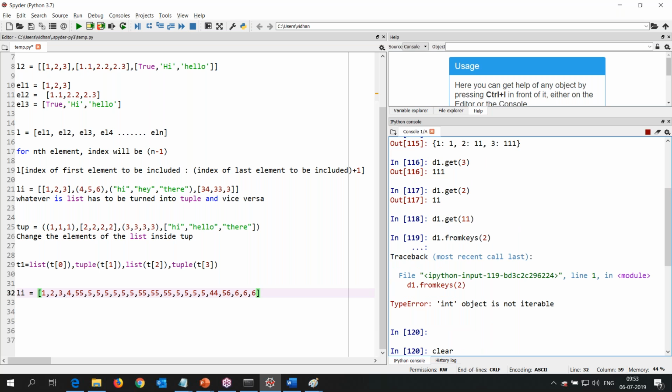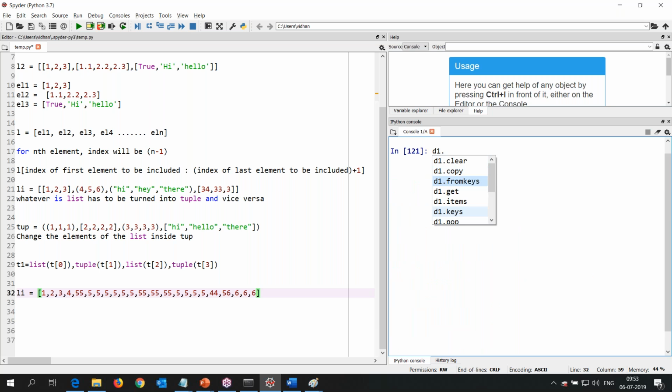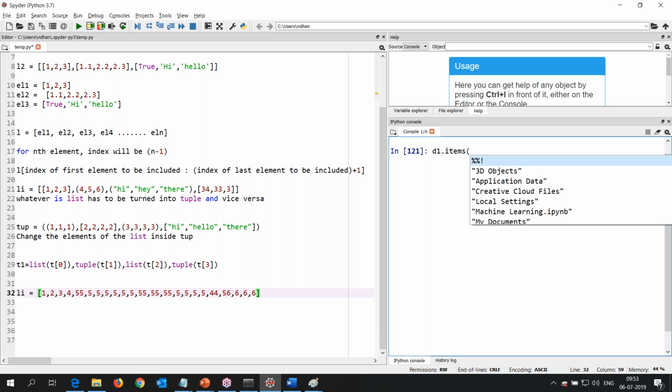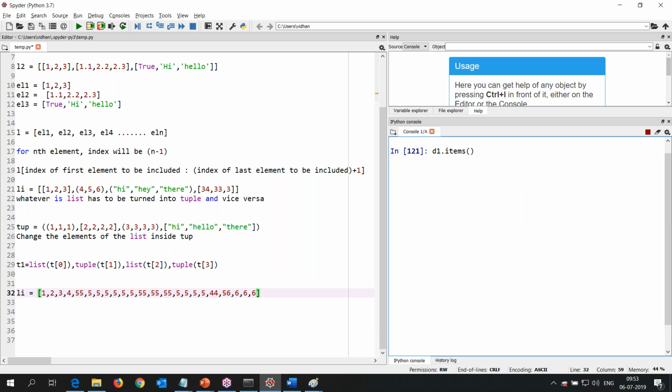Okay, we'll see this later. After that, you have items. So items is going to show you a basic structure of a dictionary. So this is how your dictionary is created, guys. Dictionary is nothing but a list. Inside the list, you have a tuple as an element, and each tuple has a pair of values, which is basically your key value pair.